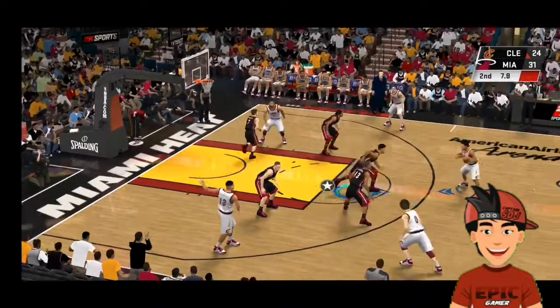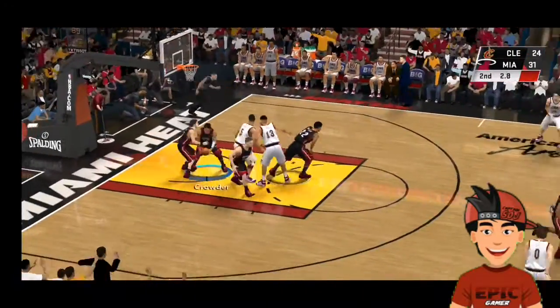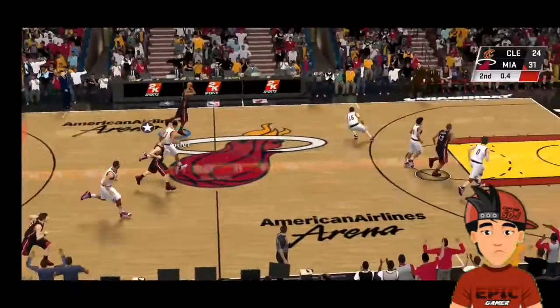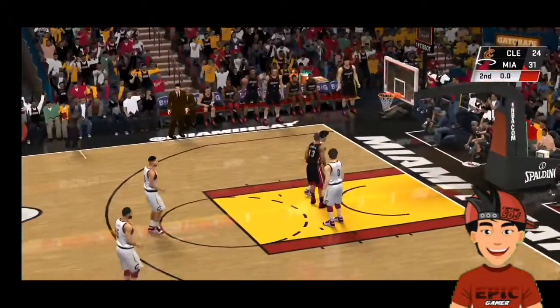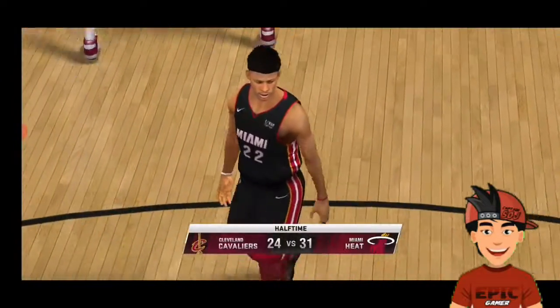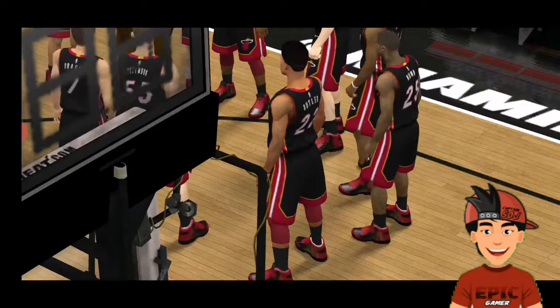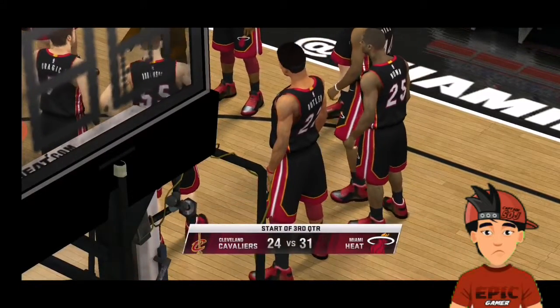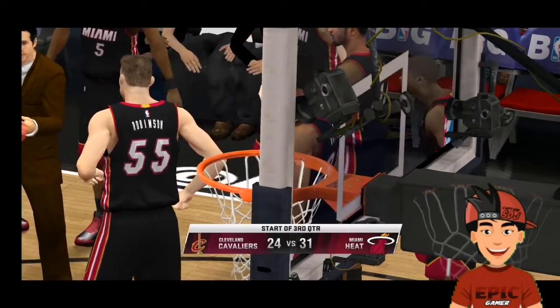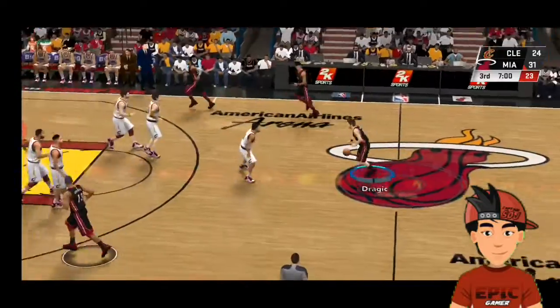From the arc, the shot is off. Here's Butler. No good. And so that brings the first half to a close. Heat out front. Now the third quarter about to get going. The Heat with the lead.